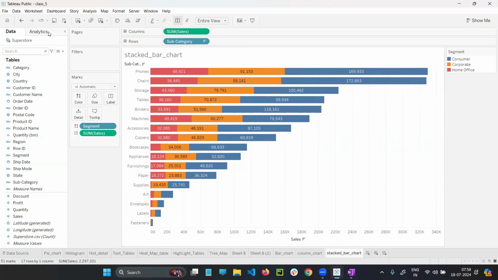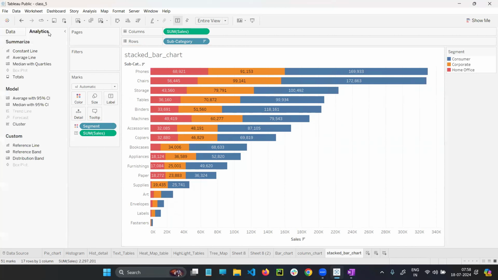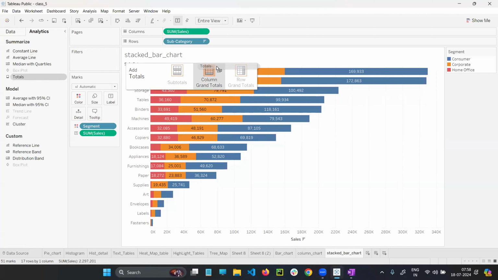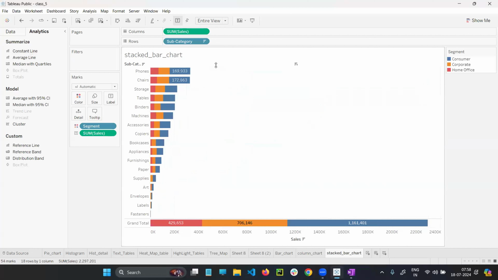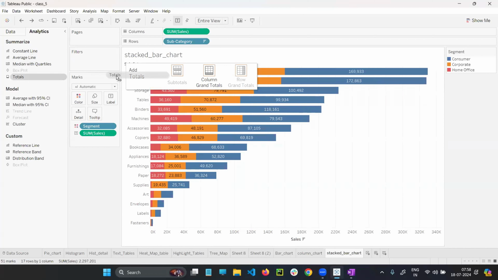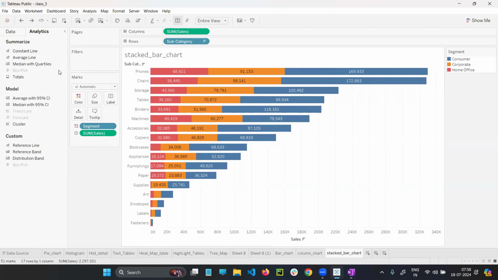You go here, there is the analytics option on the top. Can you see it? Go to that analytics option. Once there, can you see the total option here? Let's take the total option and keep it here. What is happening? The grand totals are coming for everything. But come back one step and take the total. See what options are available here. What I'm trying to say is, I want to add the total for everything.